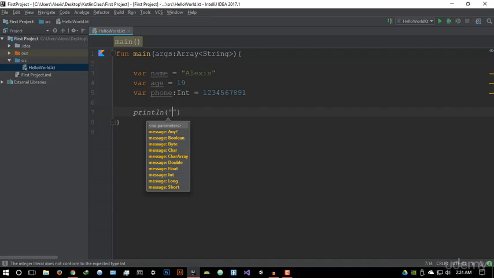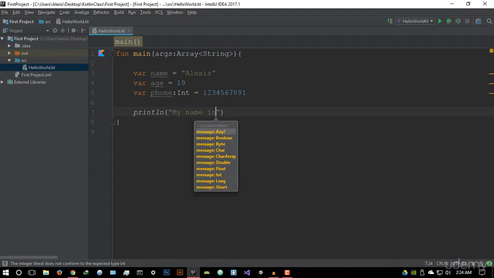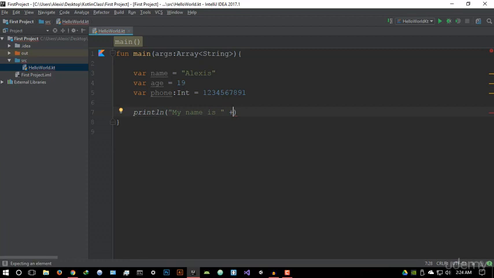So we're going to say "my name is", and you want to give a space, and now you want to exit the speech marks, and you want to use the plus sign. Now this is a concatenation operator. This allows you to use for example a string like this, and you can then add it to a variable. So now we have said "my name is", and we're going to use the variable name, and we're going to use another concatenation operator.